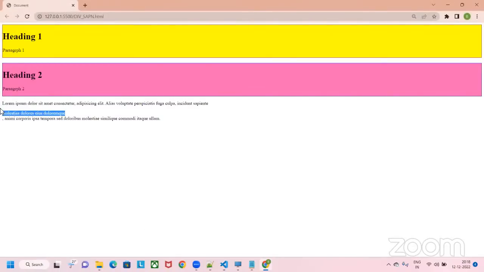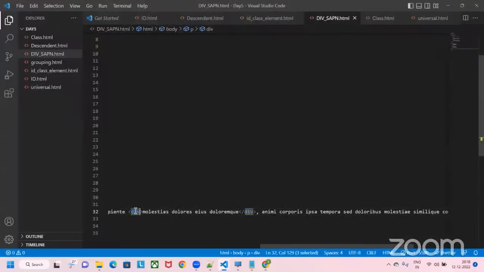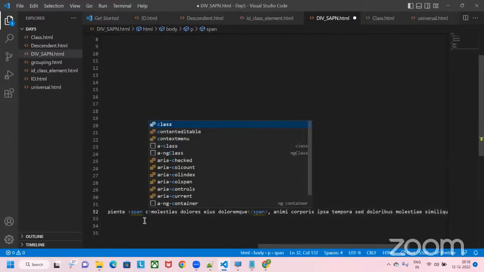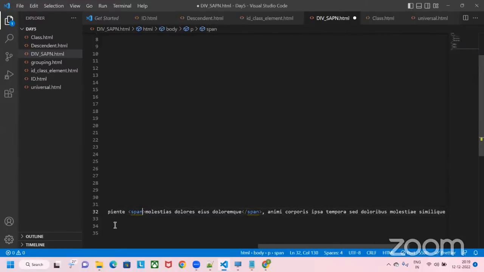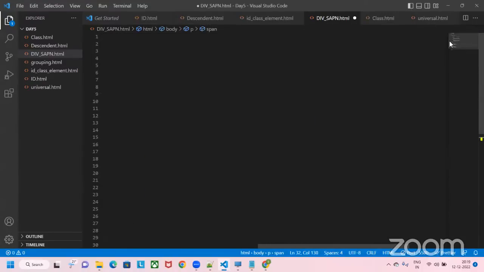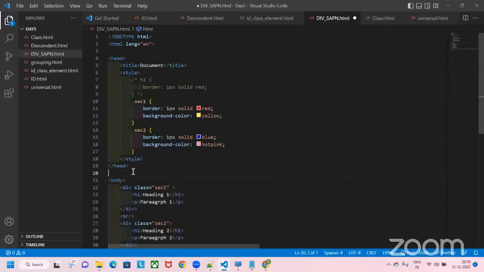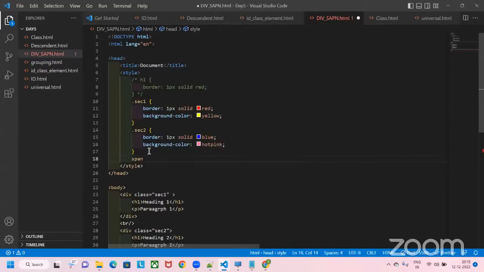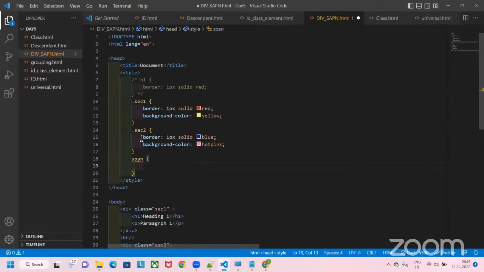This is my requirement. Is this my requirement? No, right? I want inline styling. So what should I use for this purpose? Span. And I can add some class to it, or directly for span only I can apply it, since I do have only one. Yes. Span. I will apply the same thing over here.